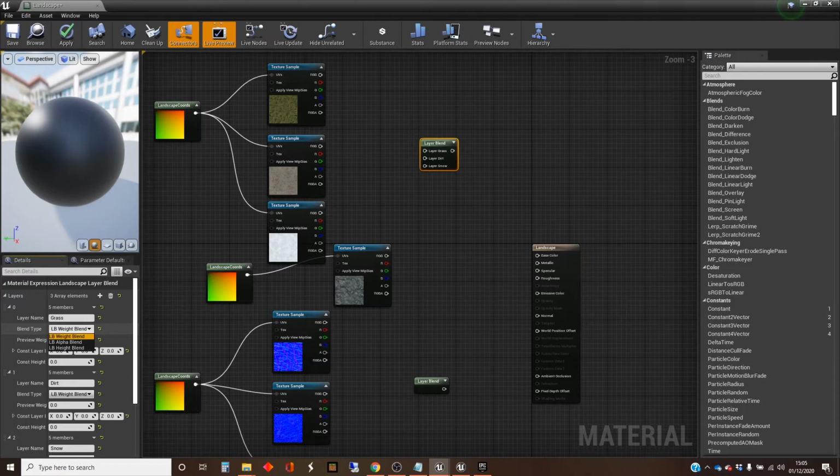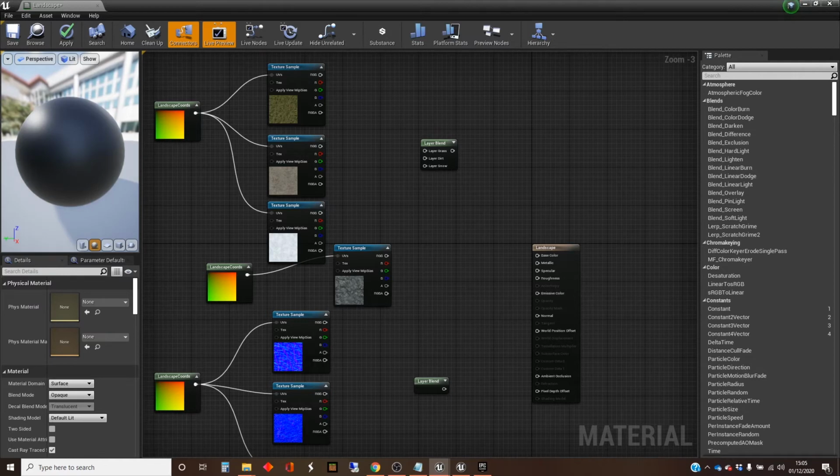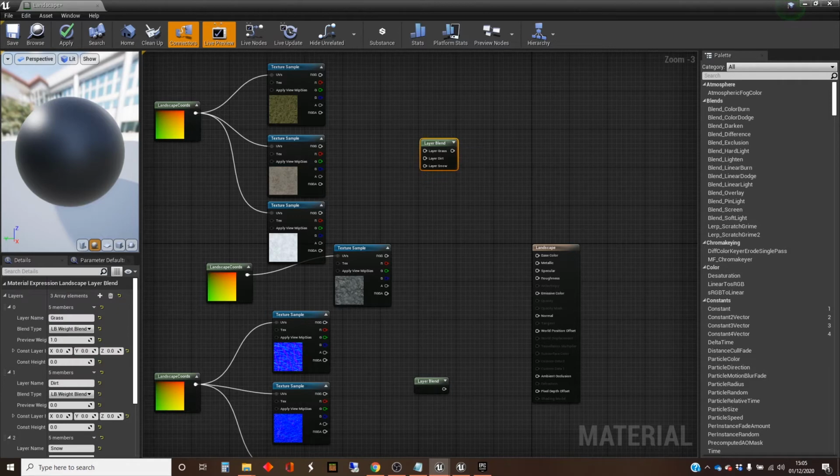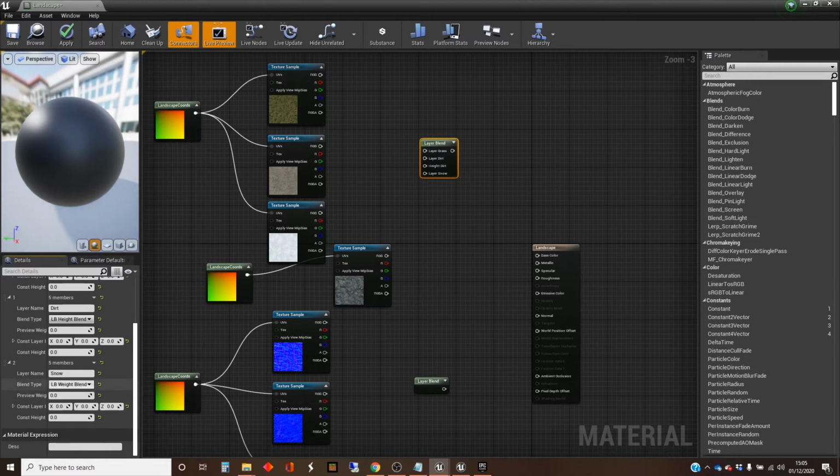So we're going to do a normal weight blend for the grass, and we're going to give it the preview weight of 1. So I think that means that when we first apply the texture, it will show that by default. I'm not sure whether it's that or whether it's the fact that the grass is layer 0 that makes that happen. The second one was our dirt. We're going to use one of these height blends because we've got the appropriate alpha texture for that. And the snow, we're just going to use a weight blend. And we're going to keep both of those at preview weights of 1.